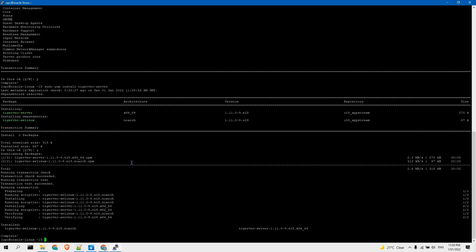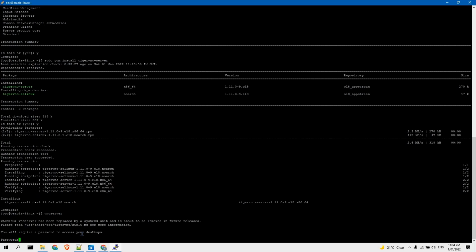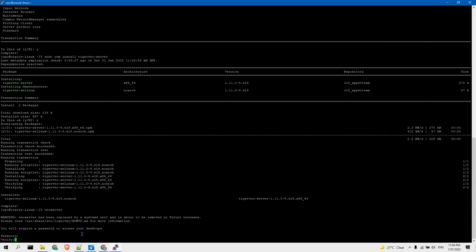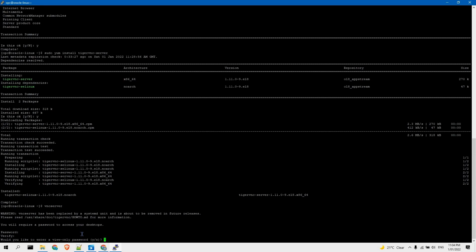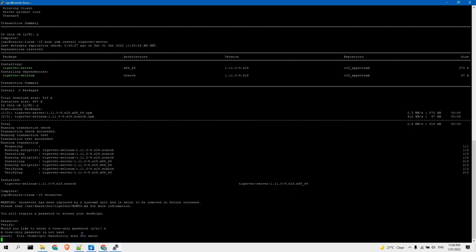We need to start the VNC Server. Just type vncserver to start. Since we are starting VNC Server for the first time, we need to set the password. I'm going to use the same passphrase which we used while creating public-private keys, but this can be anything. This is not a view-only password, so give no.